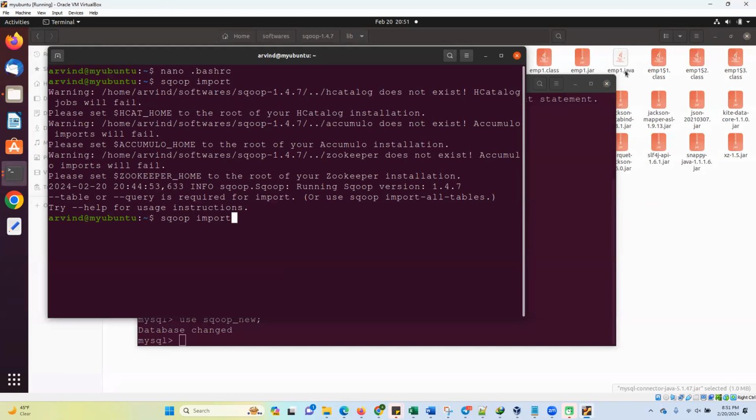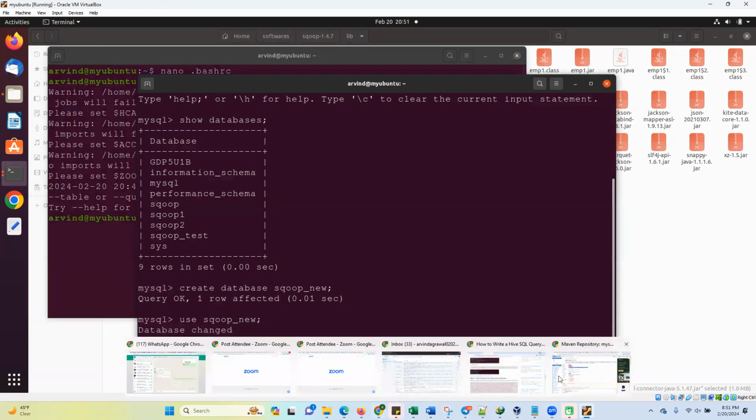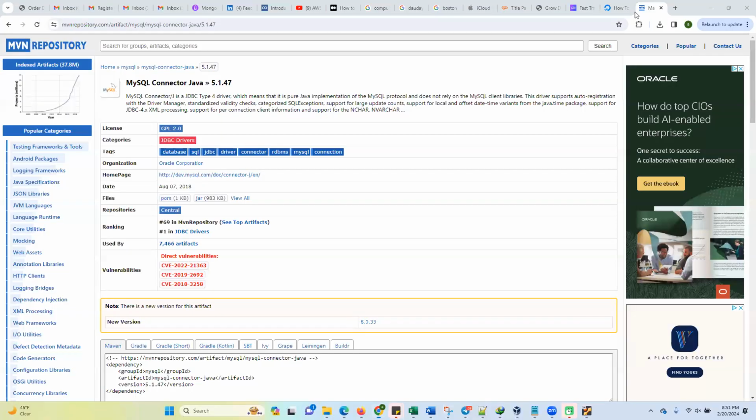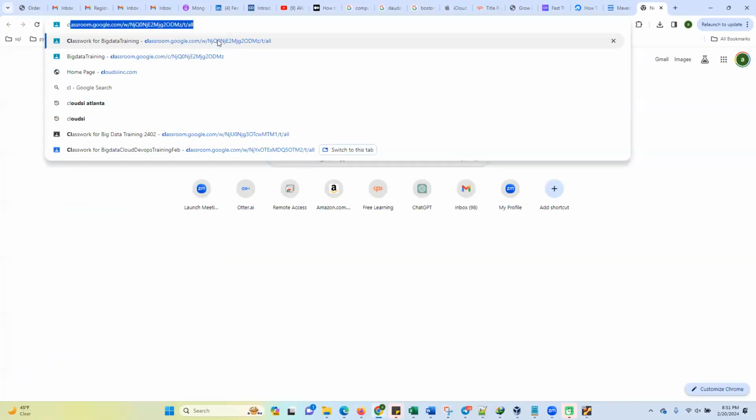So first, we have to install Sqoop. Second, we have to install MySQL. And third step, we have to set this driver jar. These all steps are written in my document. I will upload the document in the classroom links, so it will be easy to understand, right? Step by step to follow.